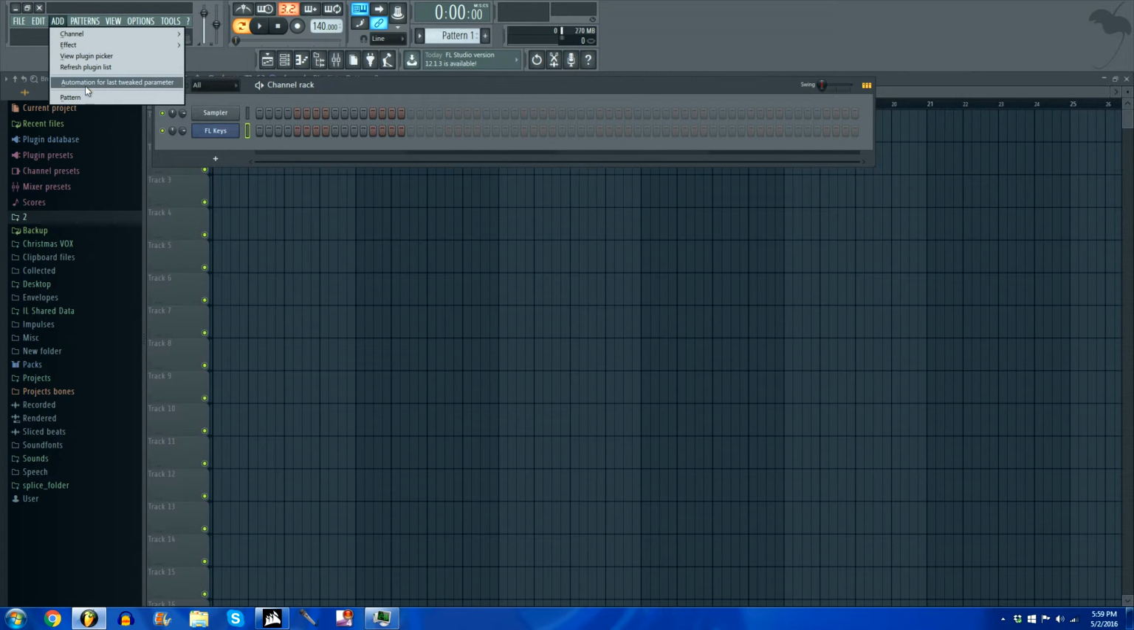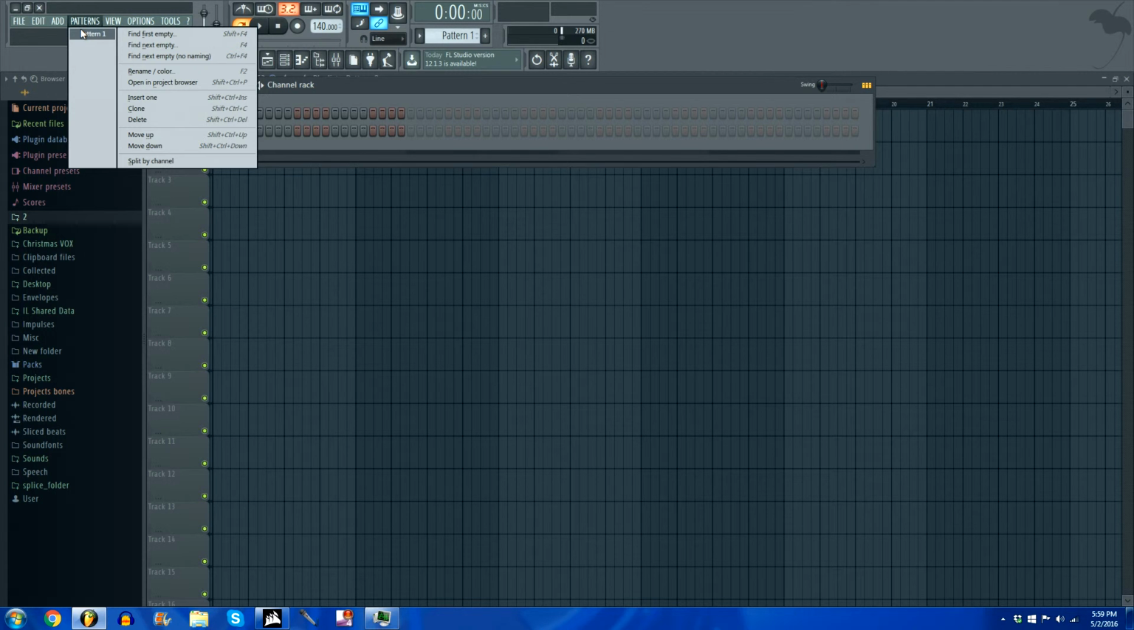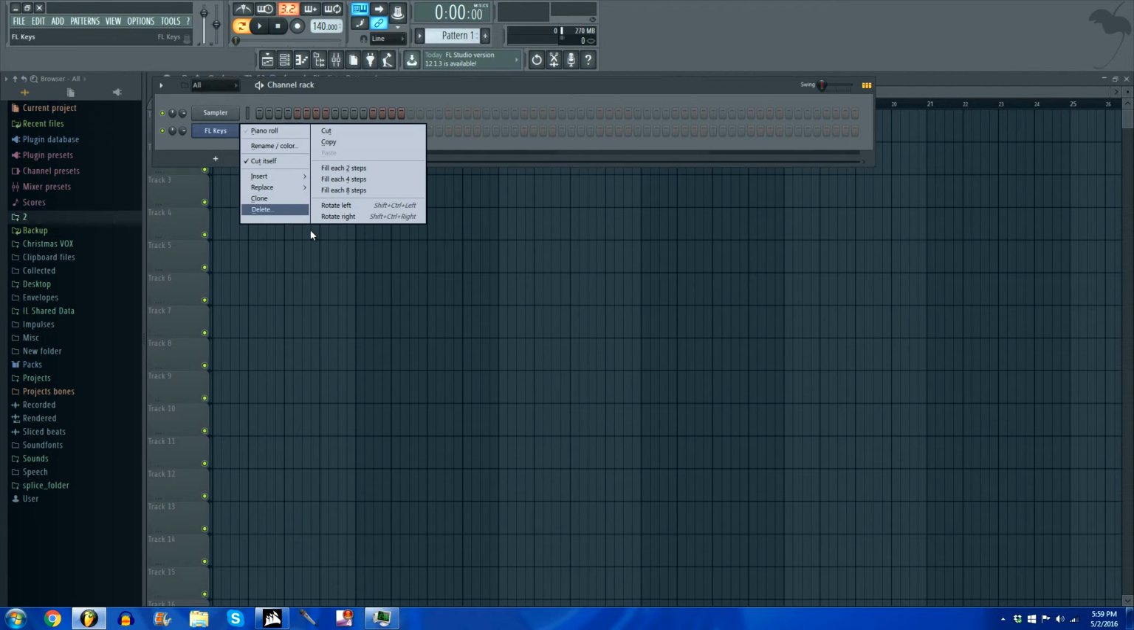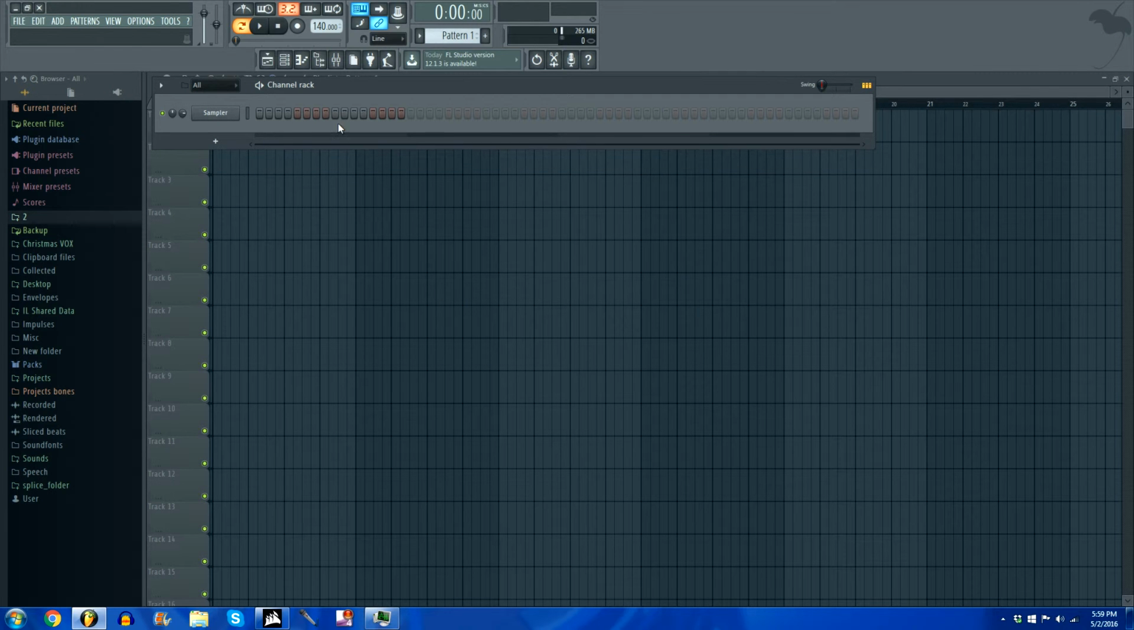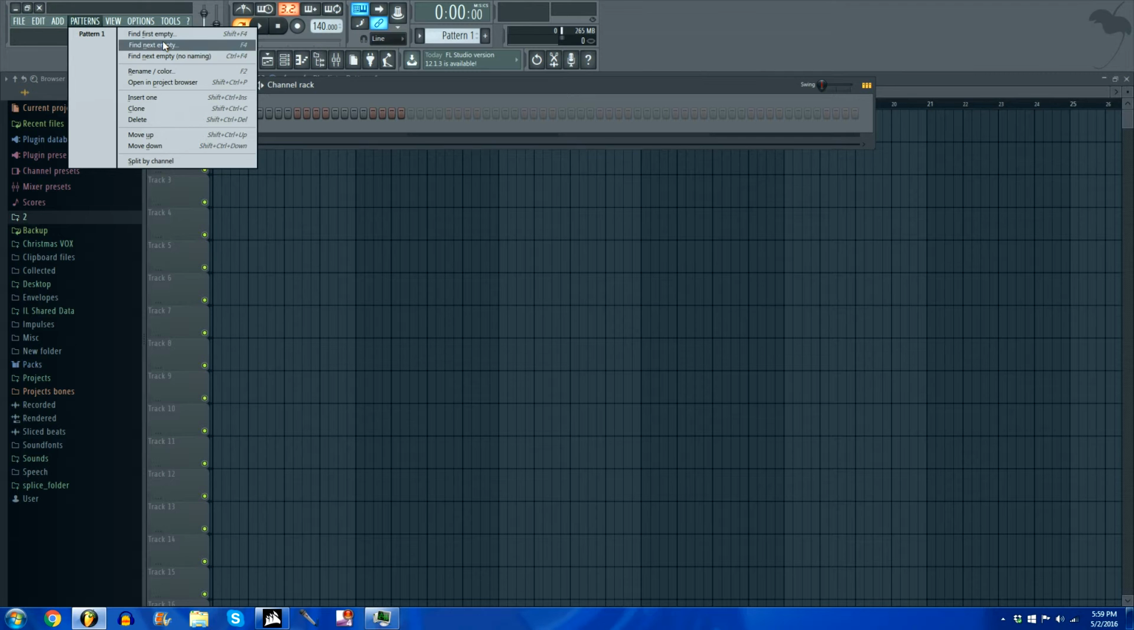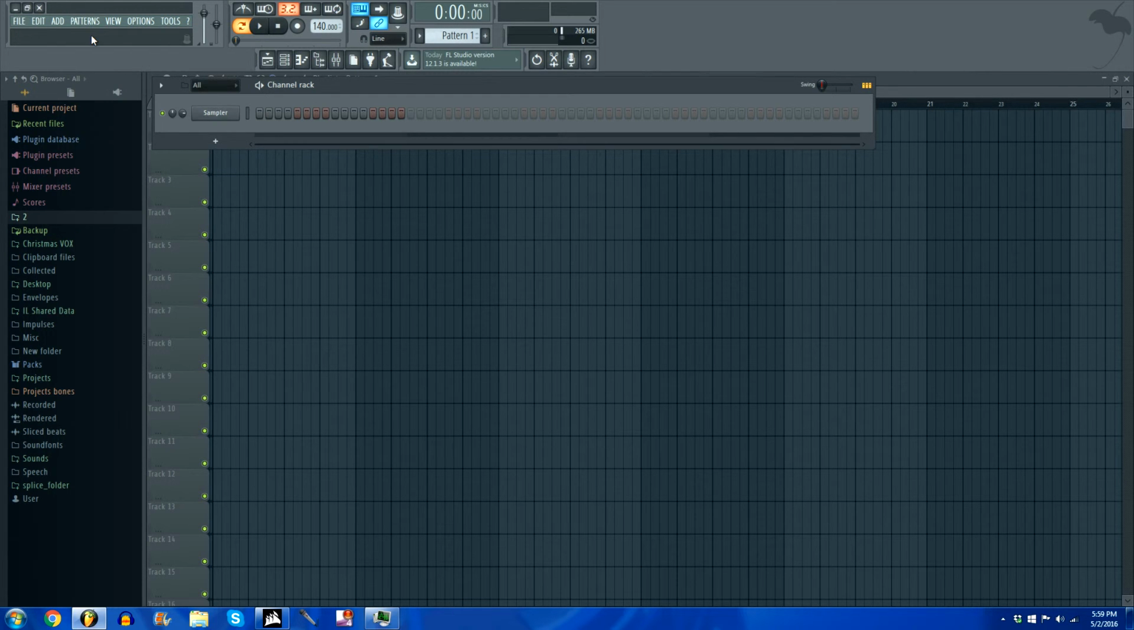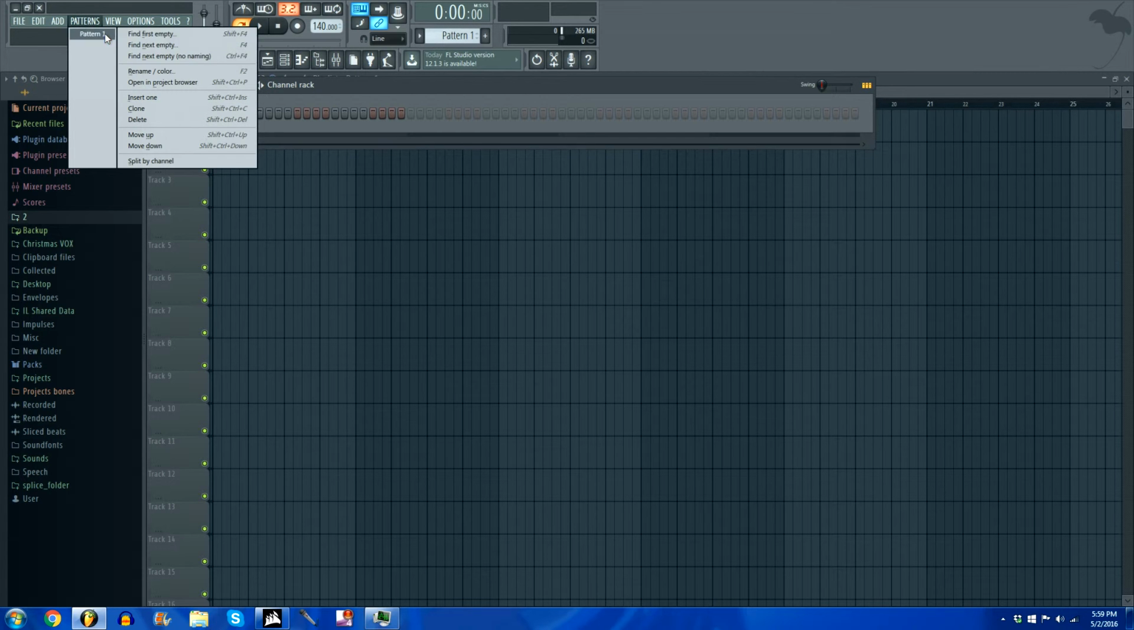Automation for last tweaked parameter. We're not going to get into that. In Patterns, this is our first pattern. This is what we have, a pattern right here. This is Pattern 2. We don't have anything for that yet. You find first empty. This is the first empty. Next empty, we don't have a next empty. And same thing, next empty, no naming.